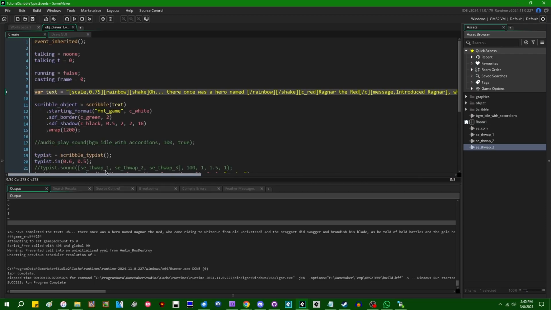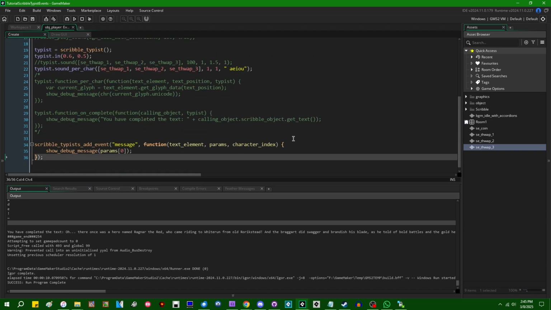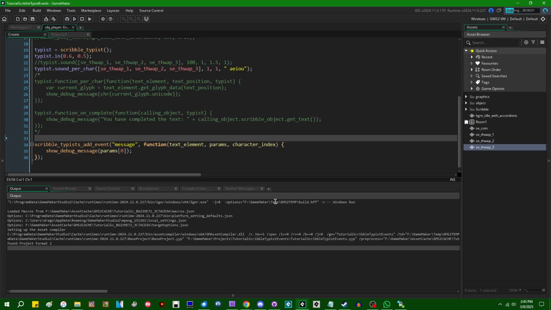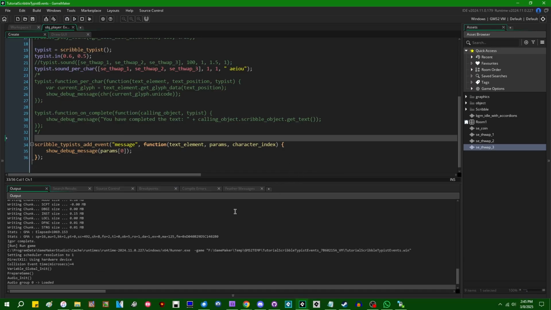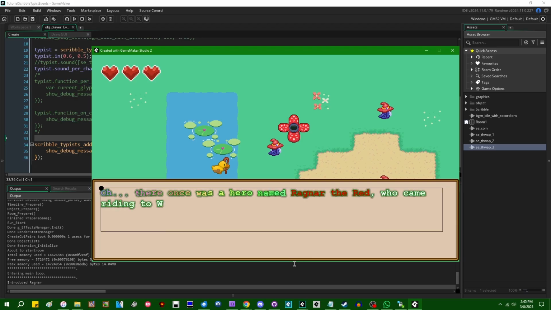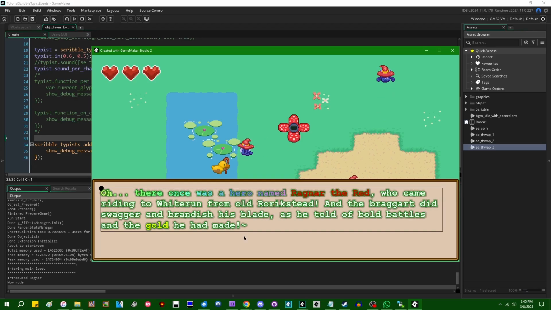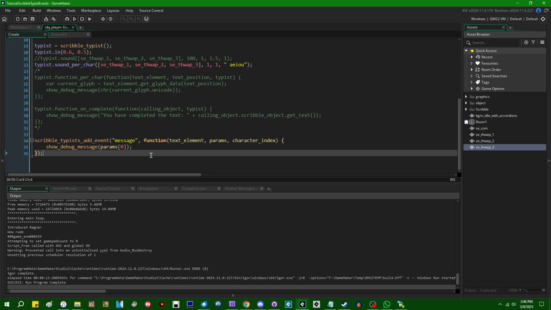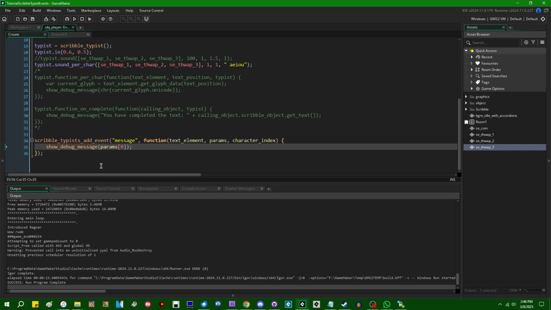Although for those of you who know how this little poem ends, you are probably aware that he gets his comeuppance sooner or later anyway. So we can run this, and as the message is read out, we're gonna see some messages popping out as soon as the typewriter gets to the location in the string where those message tags were defined. And that is something that you can do with Scribble Typist events.